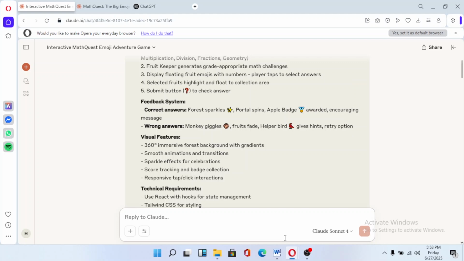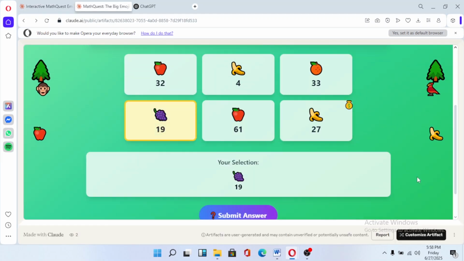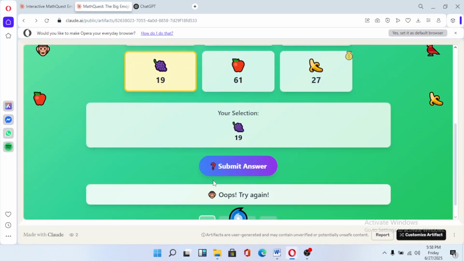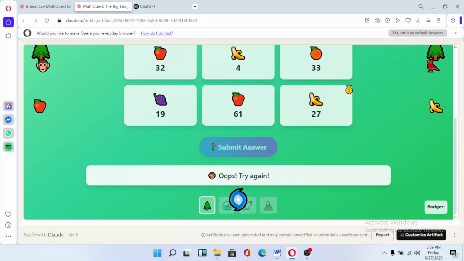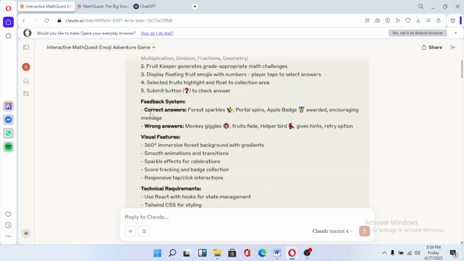Okay, so let me just give a wrong answer. Let me just randomly select 19, hoping it's a wrong answer. As you can see, the monkey here says oops, try again. And then here there's an option for a hint. All right, so that's the feedback system for the game.